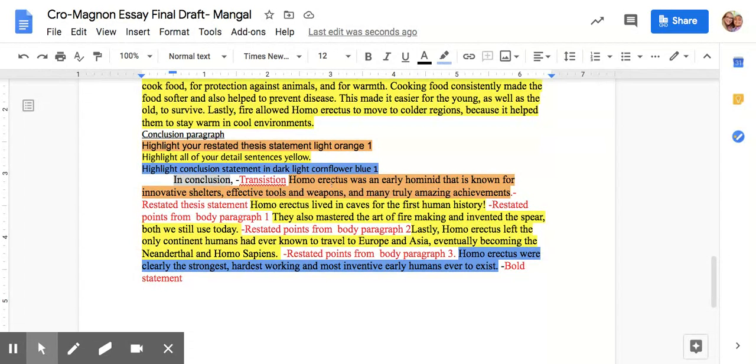And then you've got this orange for your restated thesis. The information from the body paragraphs, the details, go here. That's yellow. And the last sentence is your bold statement, and that should be in that cornflower light blue. Okay? So do you have any questions about your conclusion paragraph?